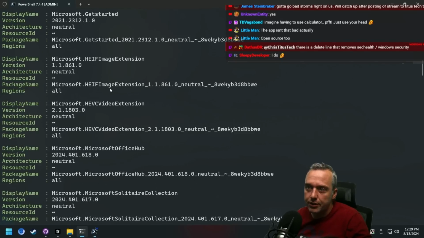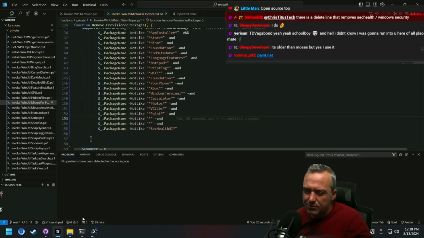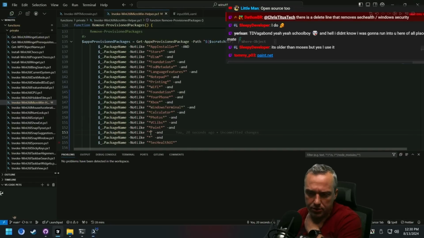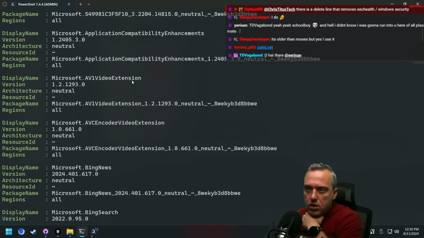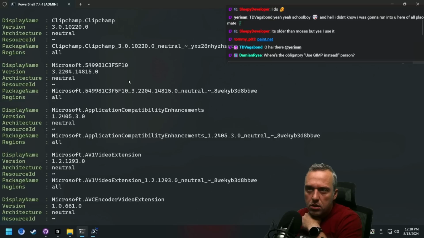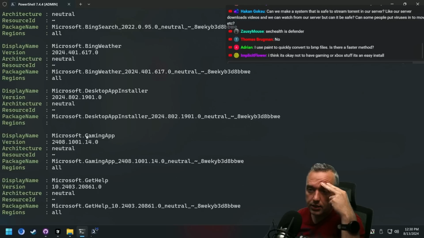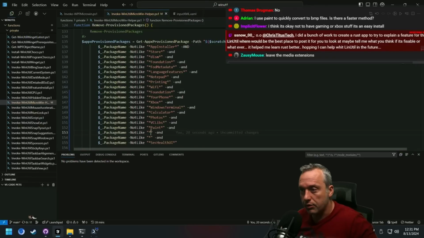Hub, Solitaire Collection, no. Get Help. Gaming app. Yeah, let's get gaming. Well, I think we can get away with not doing the gaming app. As far as the desktop app installer, yeah, app installer's there already. Bing Weather, Bing Search, Bing News, AV1 video extension, doesn't matter. Clipchamp. Is there a line that removes Sec Health or Windows Security? Yeah, no, everything's good now. You know, I think I'm going to err on the side of caution. Let's leave the gaming app there just in case. So then we got the gaming.